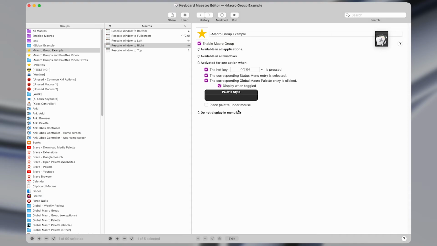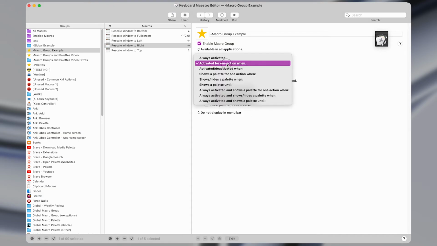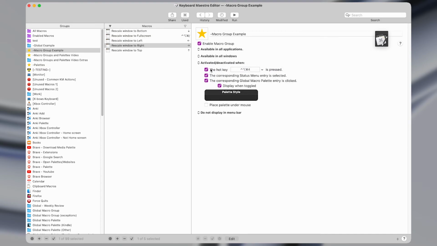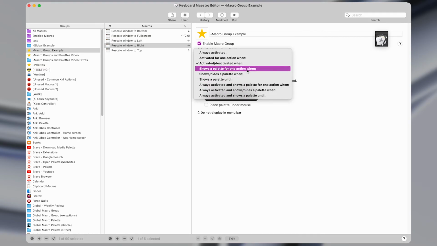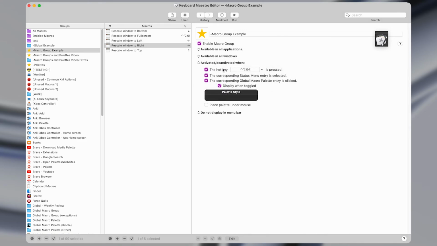And I'll return shortly to this option here to place the palette under the mouse because it does not apply to this condition here. So the next setting within this list is the activated/deactivated when. And all of the conditions here, by the way, have these exact same options: hotkey, status menu, and global macro palette entry. So this option here is just a way of toggling the availability of the macro group.